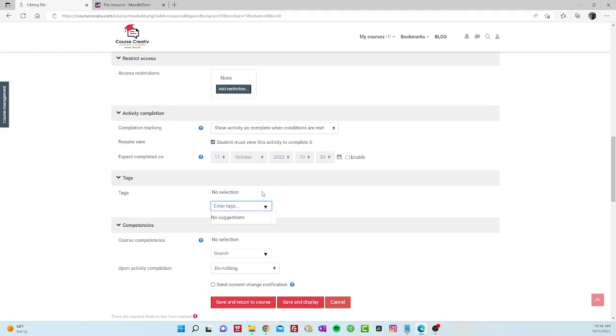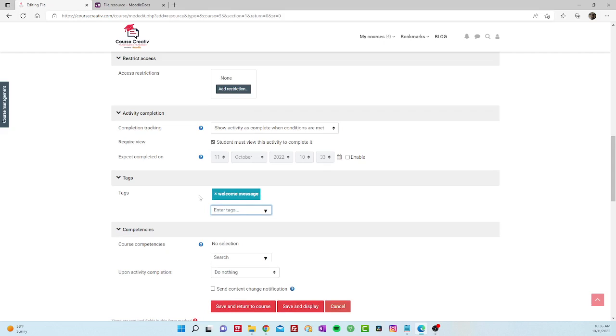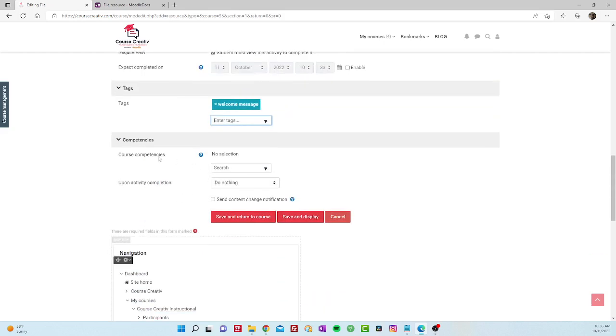And if you want to put tags in here, for example, so we'll just put a tag, welcome message. There we go. And the course competencies, we don't have anything to add for this. Upon activity completion, you can just put complete the competency or do nothing. There's no need for the attach evidence or send for review. You can do these two things. It just depends on, once again, it's totally dependent on what you're really teaching. So I'm going to leave it as do nothing.